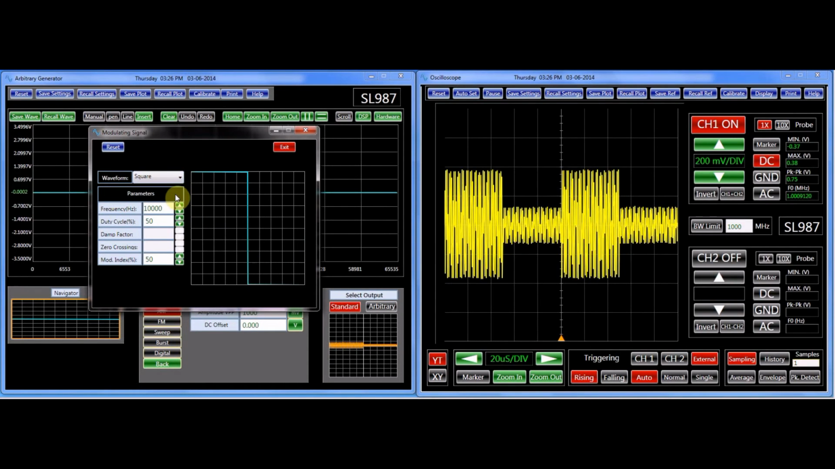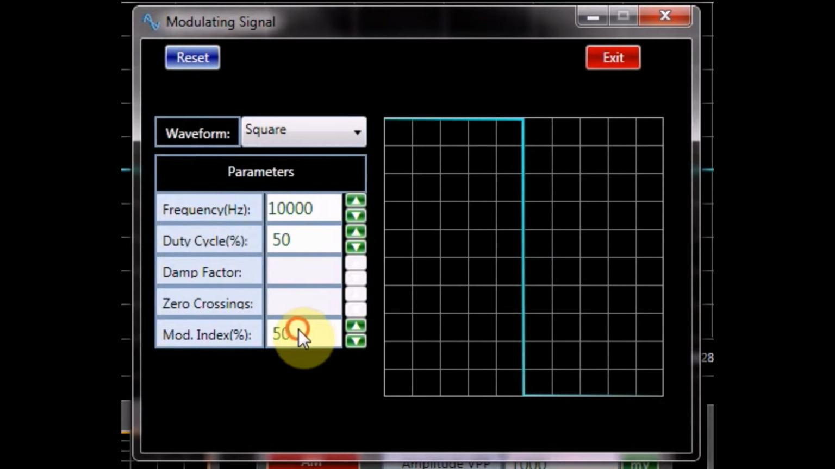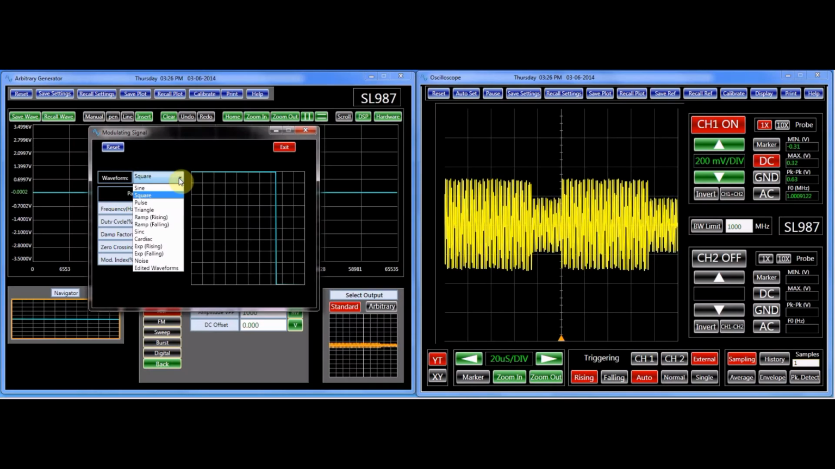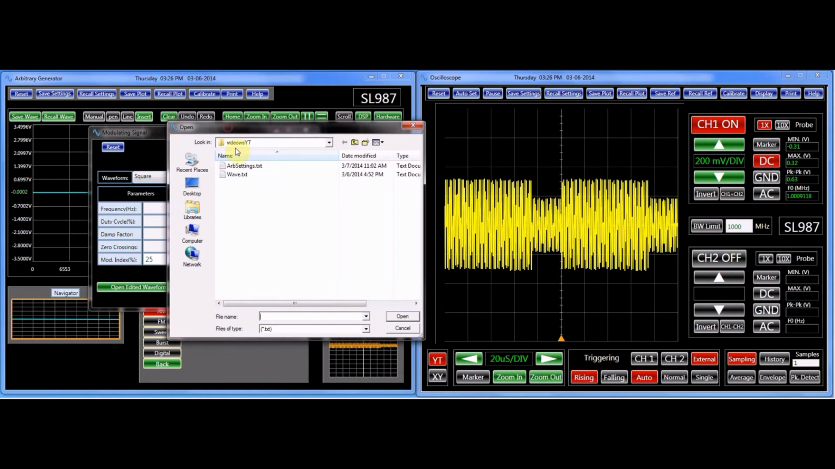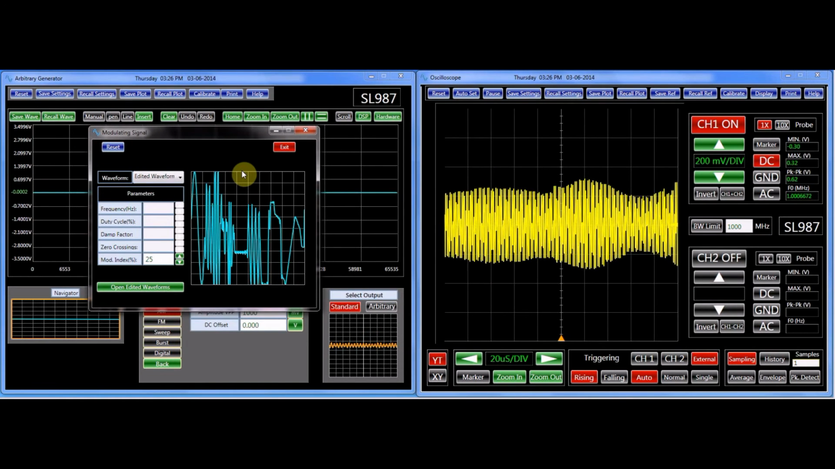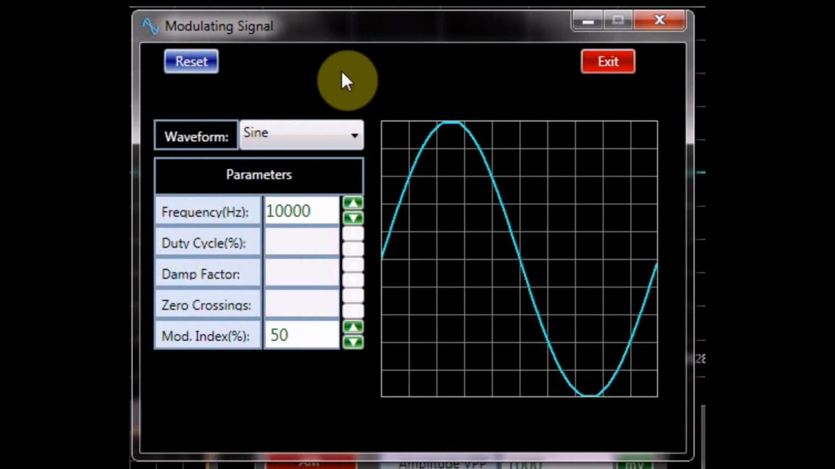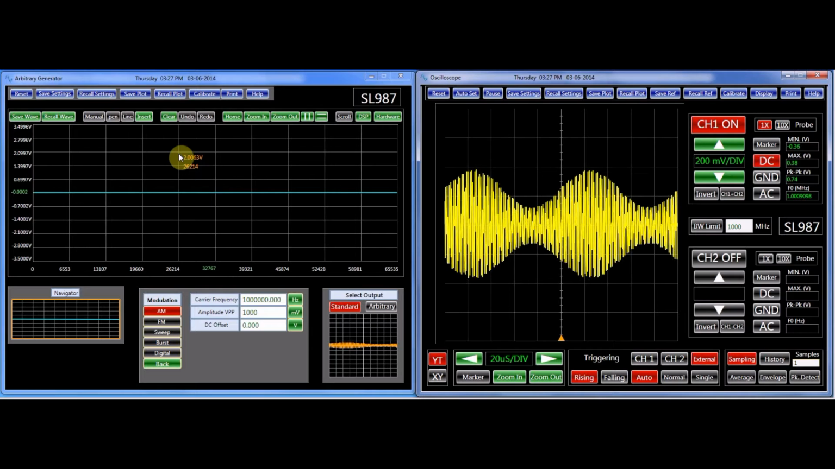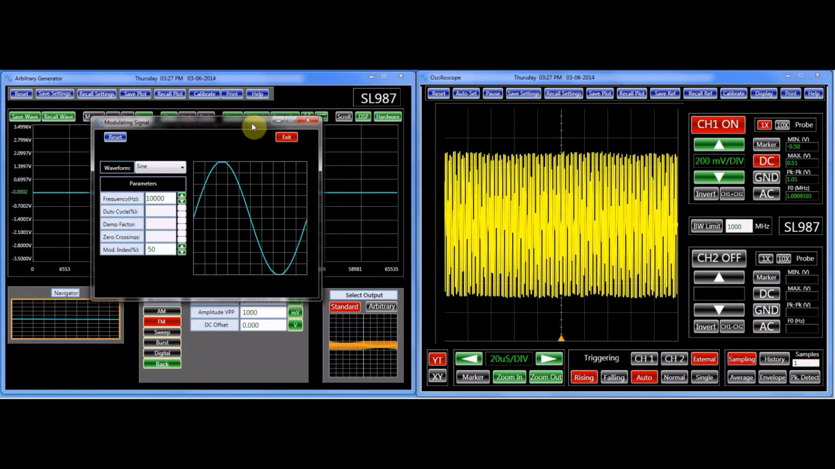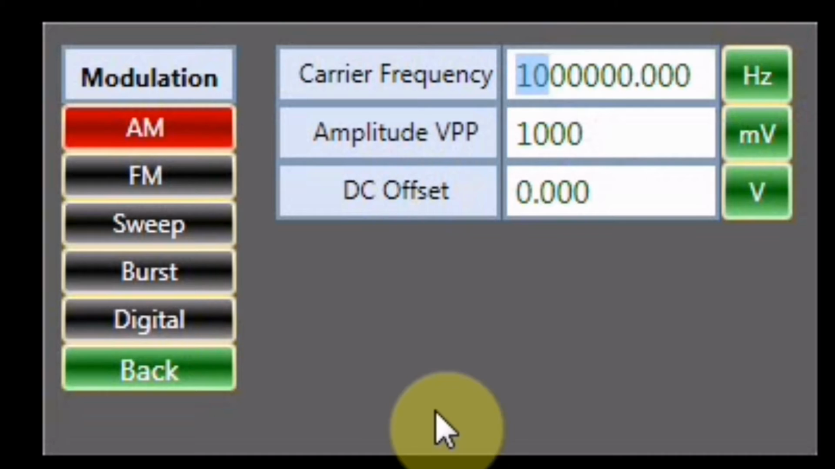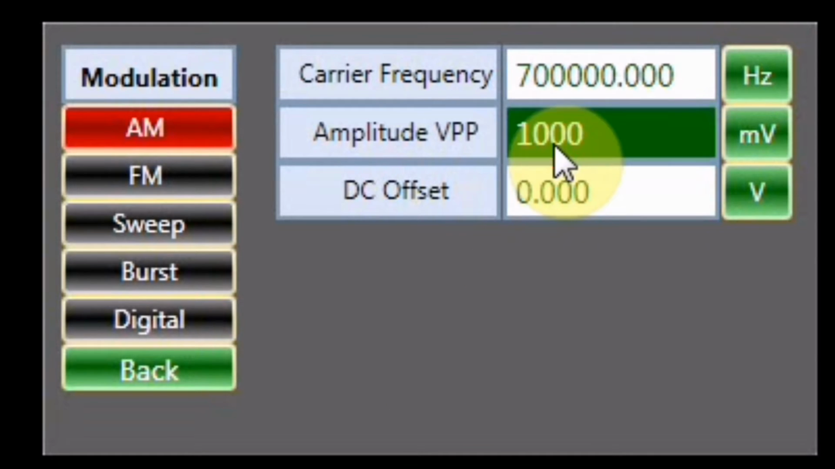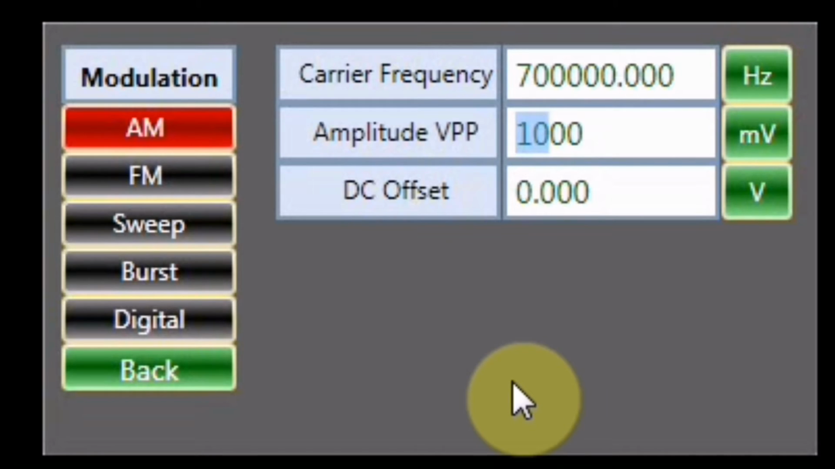The AM button opens a window by which the modulating signal can be described. The modulating signal and its parameters can be specified from this menu. If you have already created a custom wave and wish to use it as the modulating signal, select the edited waveforms. The reset button resets the window to its default settings, and the exit button closes the window. To open the window, click on the selected modulation signal. The carrier frequency, the amplitude, and the offset of the output are listed in the standard signal panel.